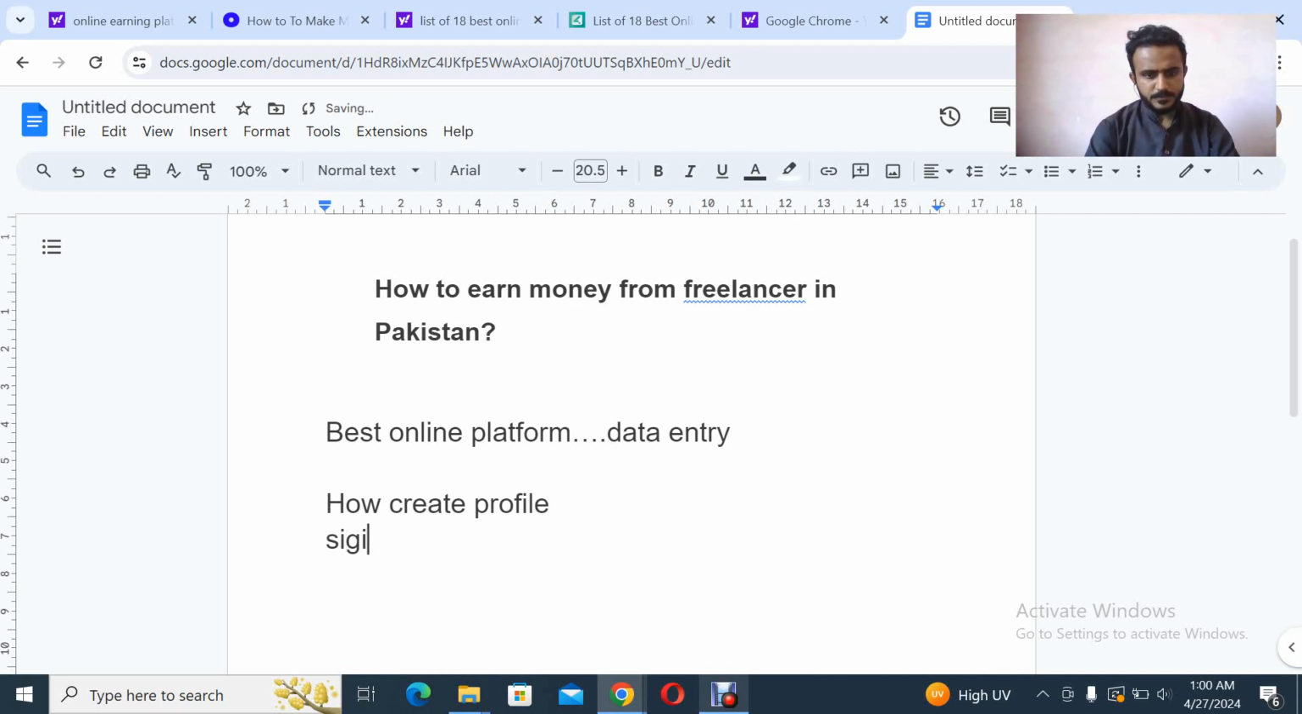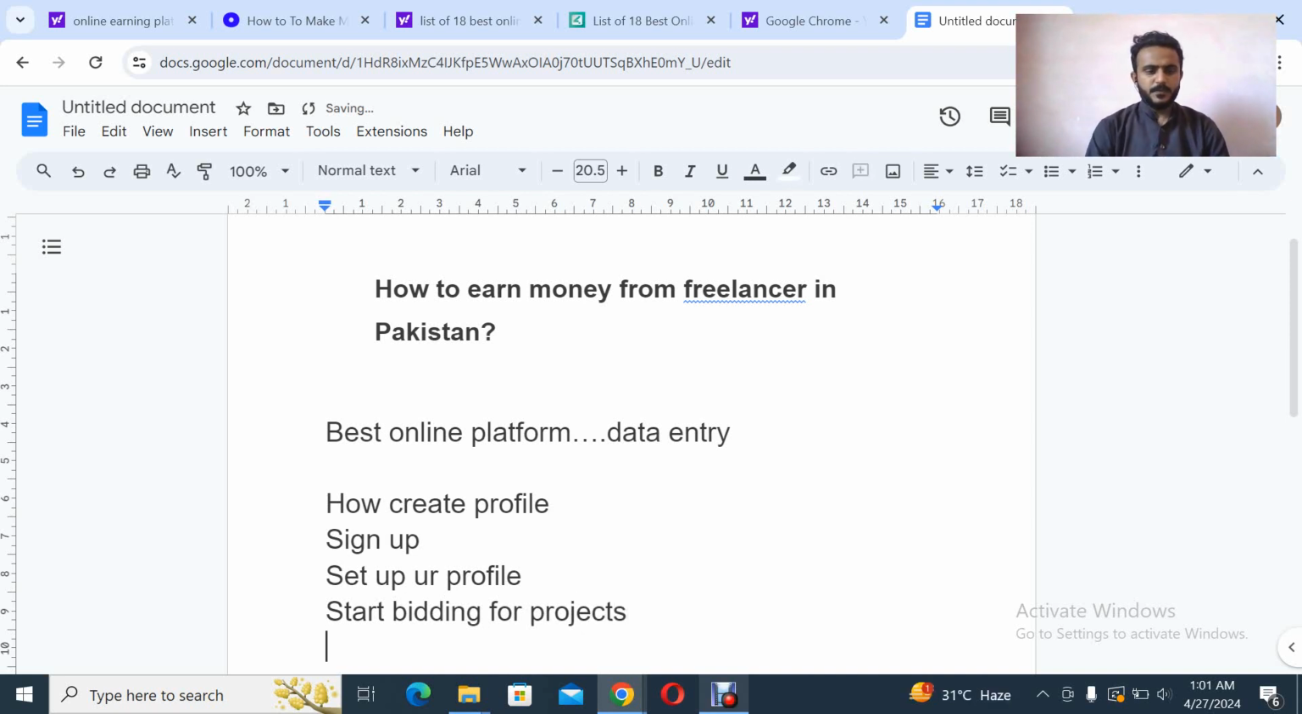Just you have to sign up and set up your profile, and after it start bidding for projects. It means it is easy to use Freelancer.